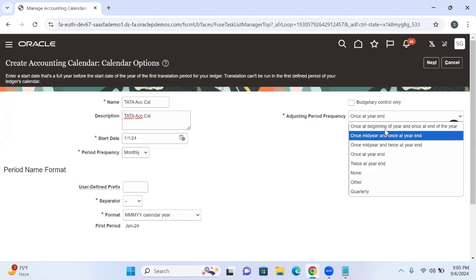Here we have options, one at the beginning of the year and one at the end of the year. So adjusting period frequency means, for every business, if you remember, they will publish quarterly results. Let's say I have a quarter called Jan to March. This is my first quarter.